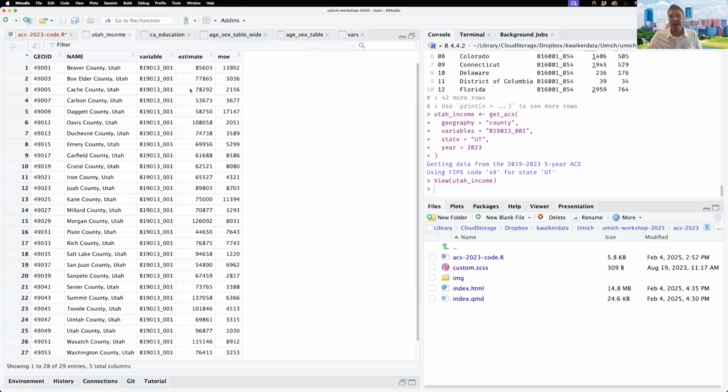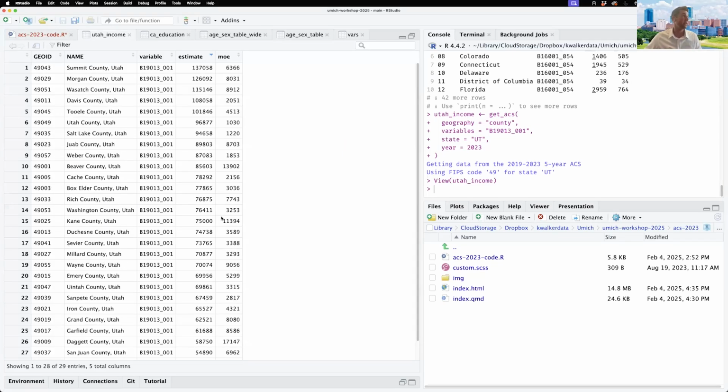And so we can do a little ranking if we want to. Frankly, if I wanted to know which county has the highest median household income in Utah, I could sort in descending order. And it looks like it's Summit County with an estimated median household income of $137,000. We notice the margin of error around that estimate. What's interesting about this, though, if we look closely, is we might want to do some rankings. And you see here that Beaver County, Utah is the 10th wealthiest county as measured by median household income in the state. But is it?